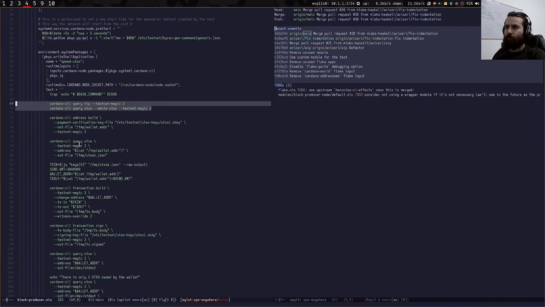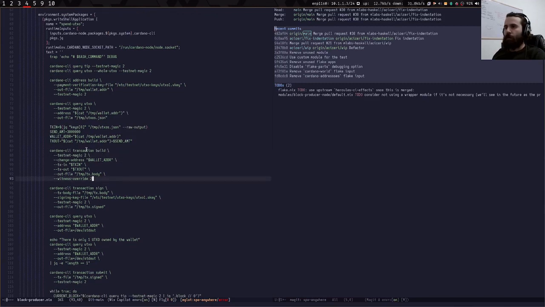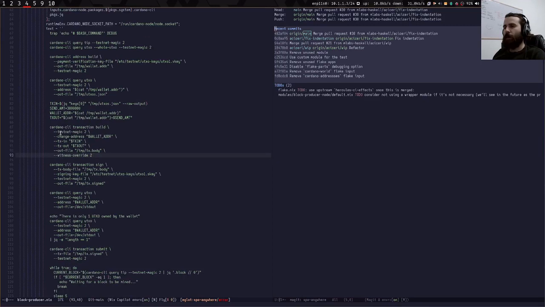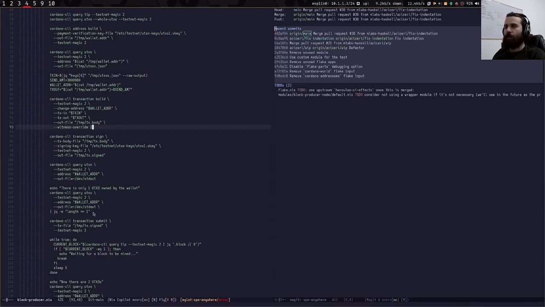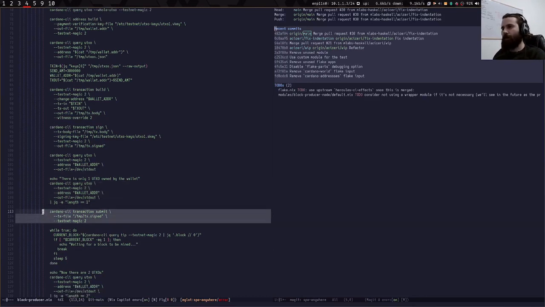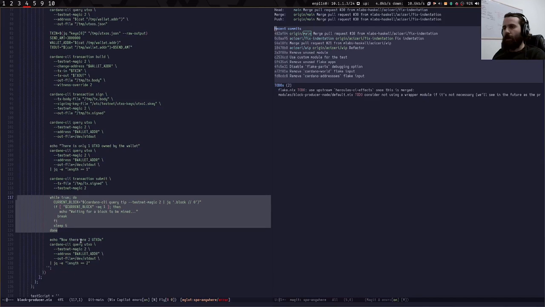Then here we build the transaction, which will move some ADA and will result in the presence of 2 UTXO. Indeed, here we check that there is only 1 UTXO. Here we submit the transaction. Here we wait for a new block to be mined, and then we check that now there are 2 UTXO.